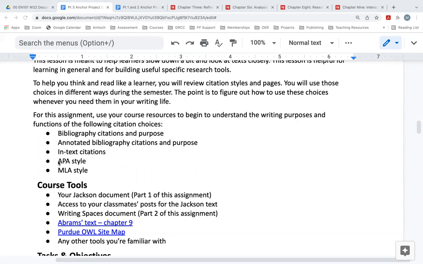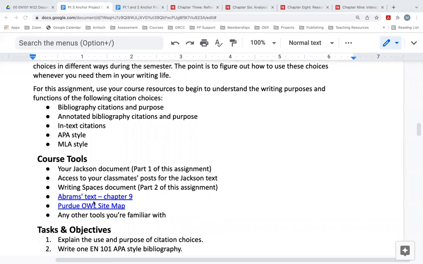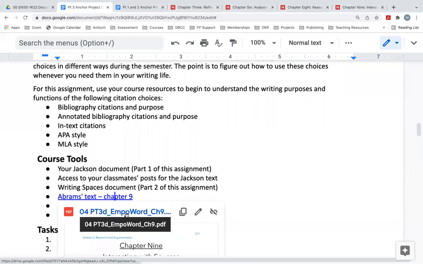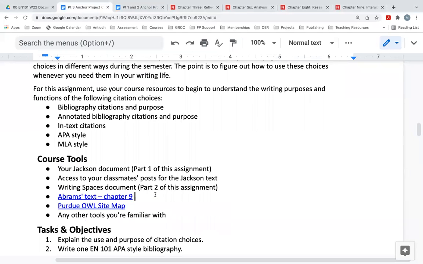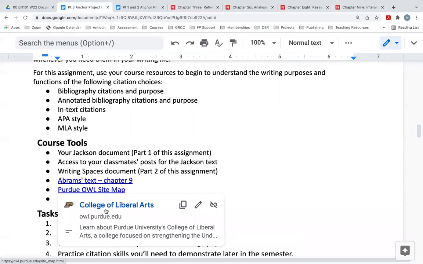Okay, for this assignment, I already mentioned some of the tools that you're going to need. I have also given you a couple of links here. This one takes you to a PDF version of chapter 9 from Empowered. And this one takes you to the Purdue OWL. This is one of our required sources. It is basically the reference book on all kinds of writing rules.